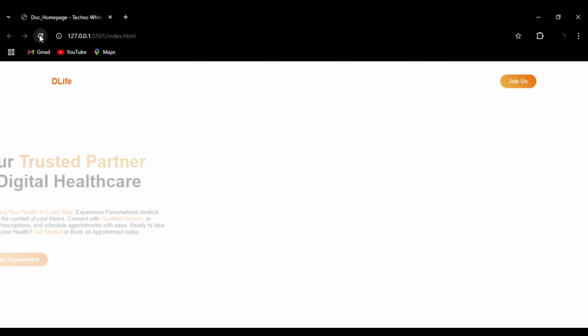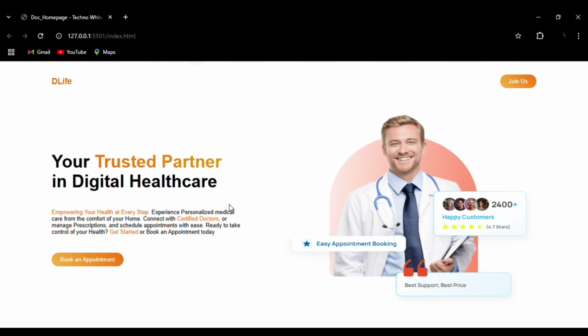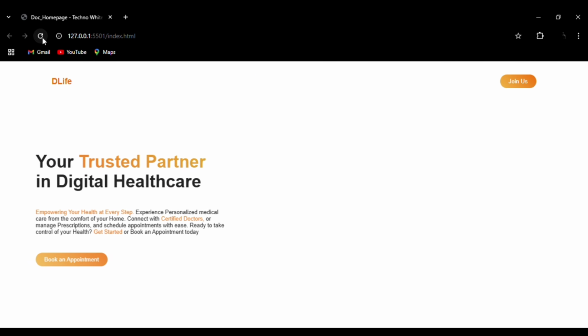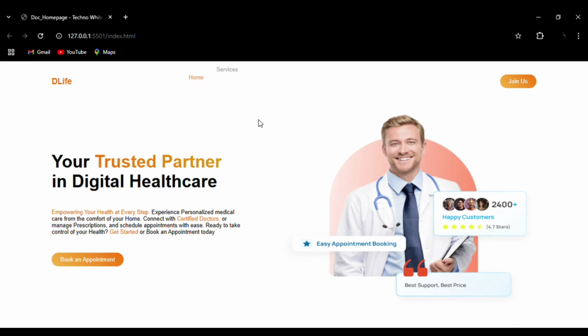Today we are going to create this digital doctor website using HTML, CSS, JavaScript and the GSAP JavaScript library. You can see the smooth animation is done using the GSAP JavaScript library, and this entire website is made using HTML, CSS and JavaScript. You can see the navbar, about, blog and contact, the hover effect on join us, and "your most trusted partner in digital healthcare." Book an appointment. You can see the hover effect.